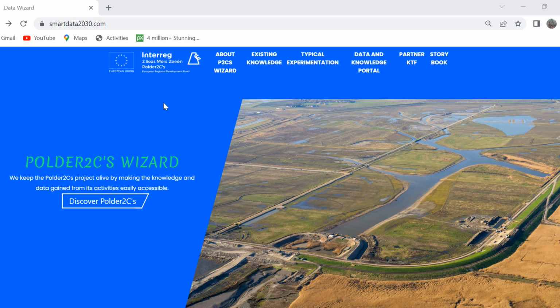Here is the website of the Polder 2Cs wizard. We are on the main page. The main topics here are existing knowledge, typical experimentation, data and knowledge portal, partner knowledge transfer forms, which is reserved for partners only, and storybook.